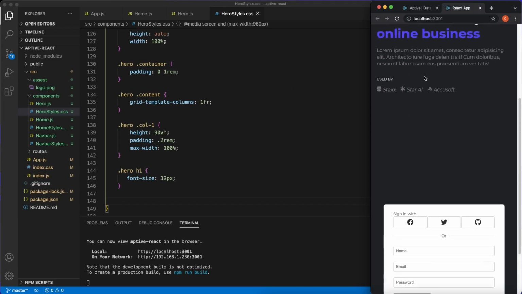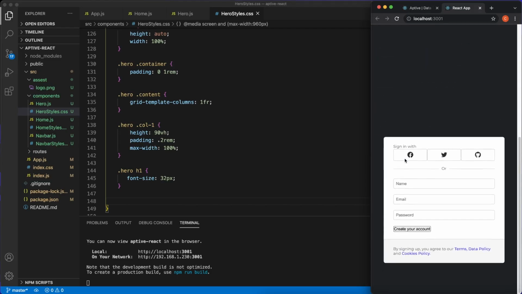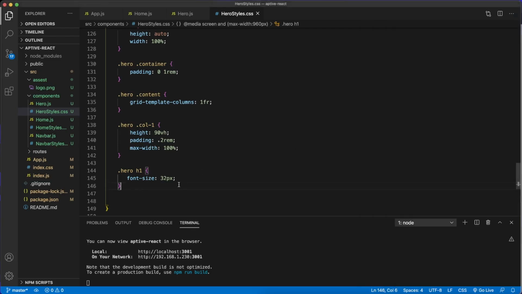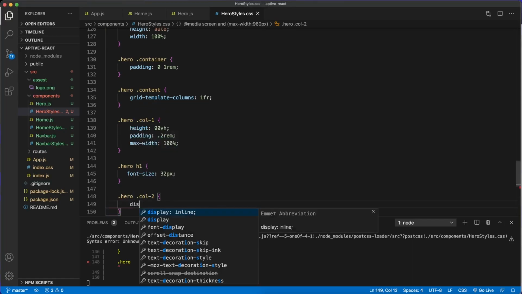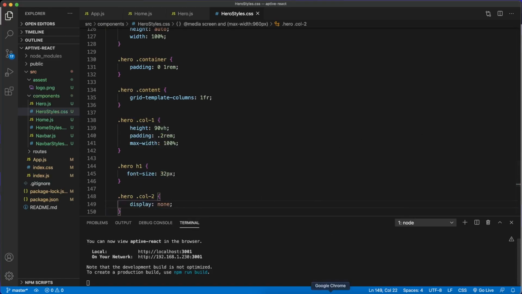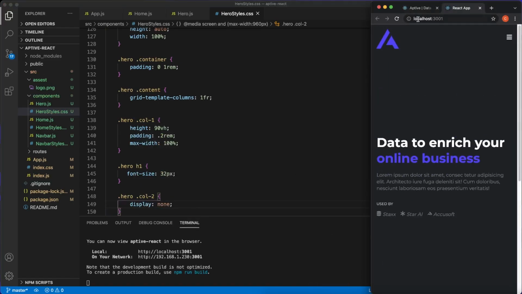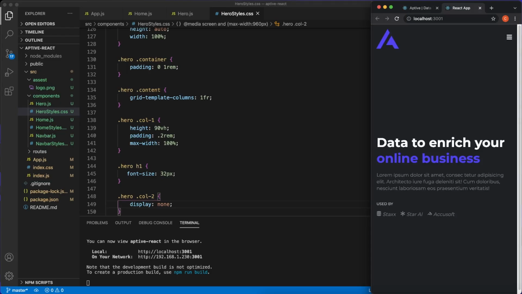We can do that. I'm just going to hide it for now. So that was our column 2. I'm just going to hide the entire column 2 with display none. There we go. Okay. Everything looking good. All right.